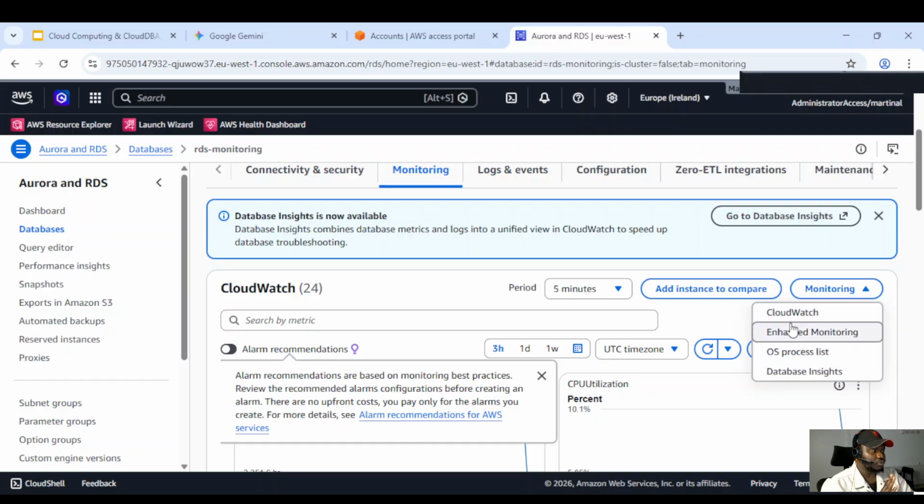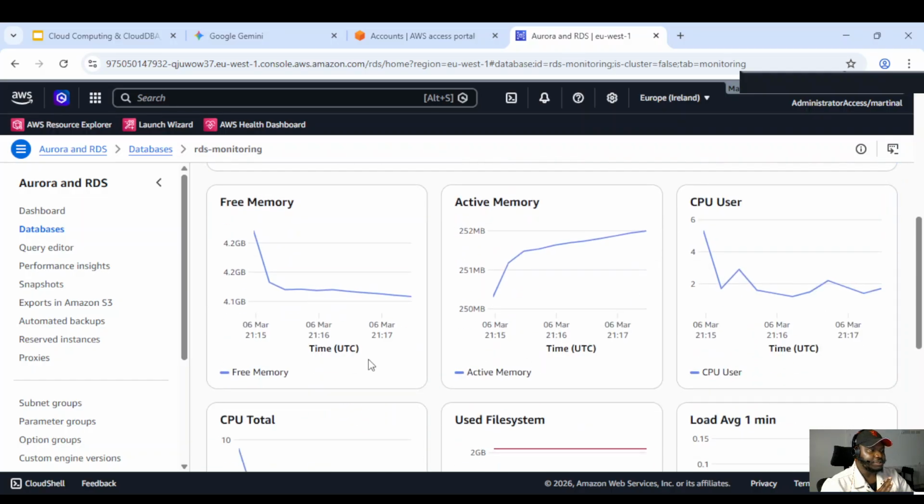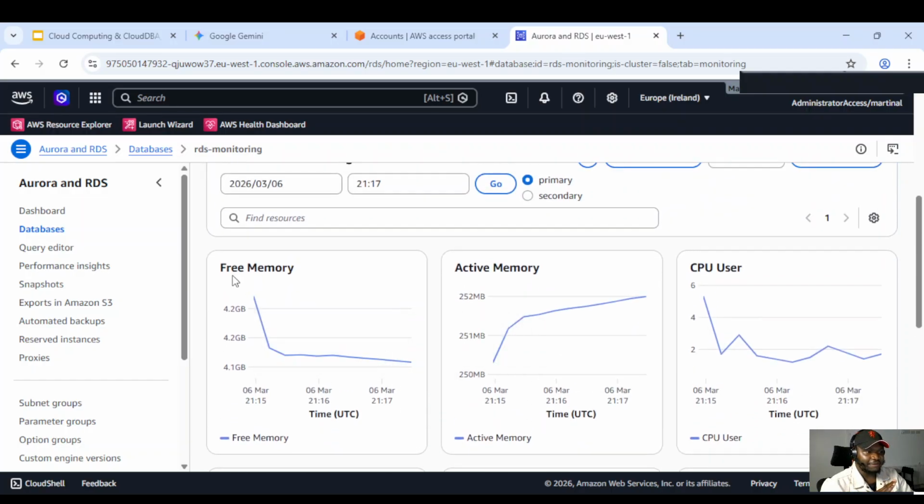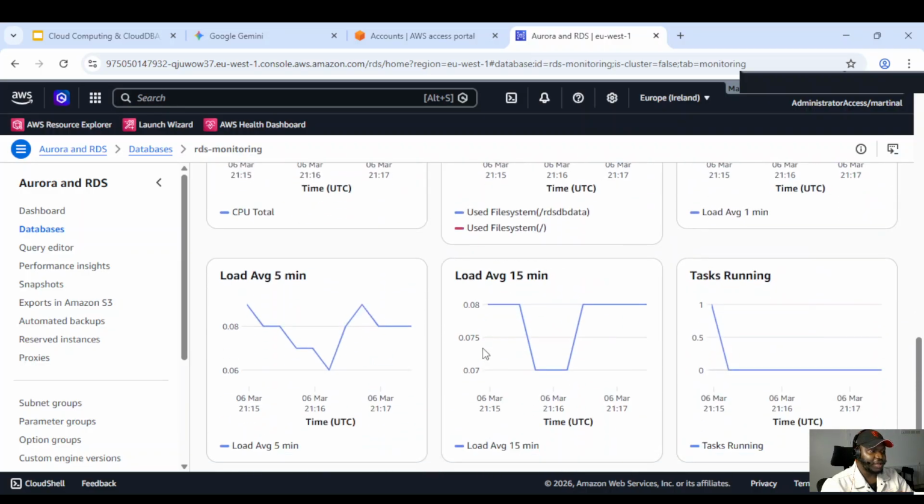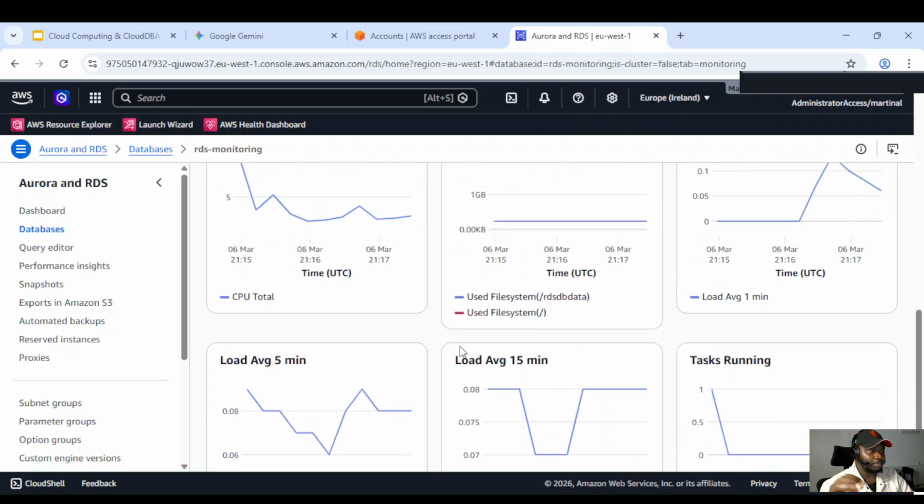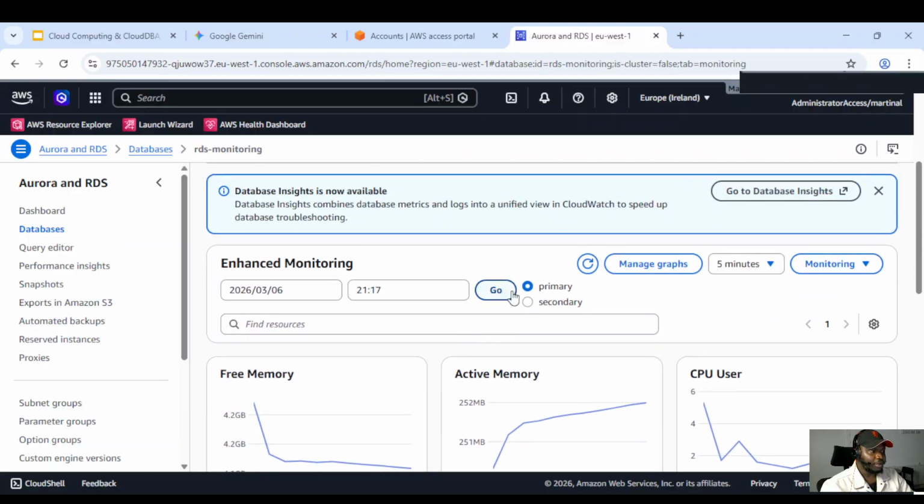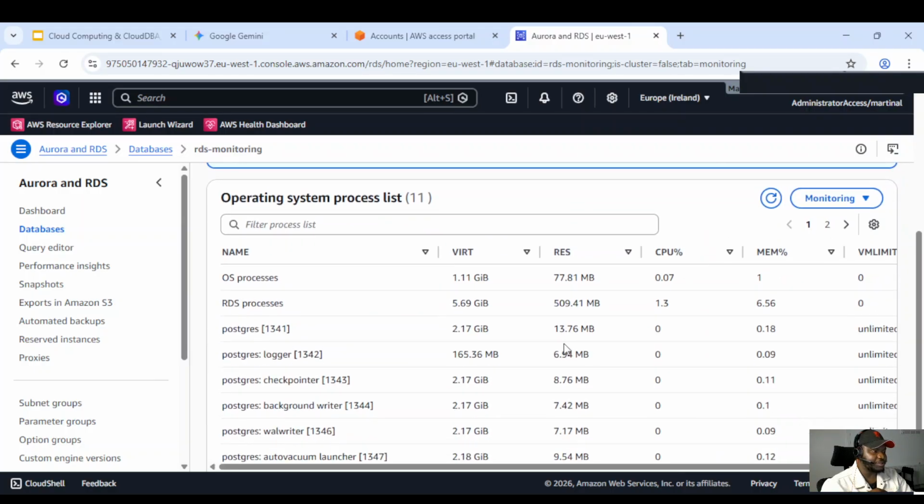So let's say we want to instead view enhanced monitoring. You select enhanced monitoring, and you're going to see enhanced monitoring metrics. Very first thing, you see free memory, active memory, CPU user, CPU load average. These are operating system metrics. Okay, then the next thing you can decide to see is operating system processes.